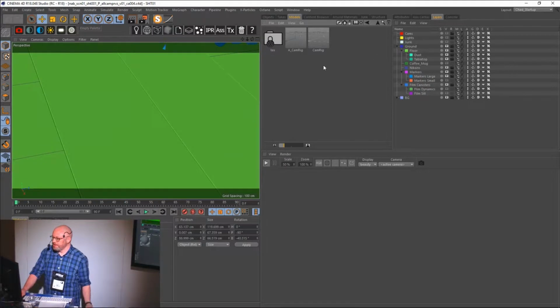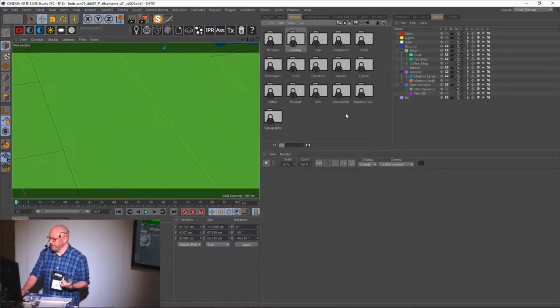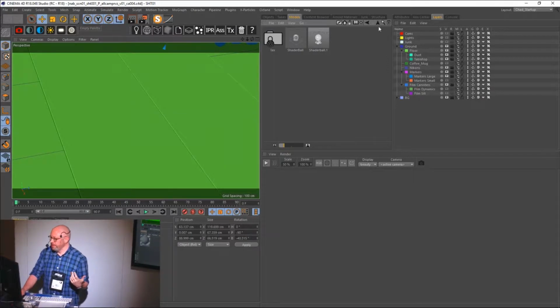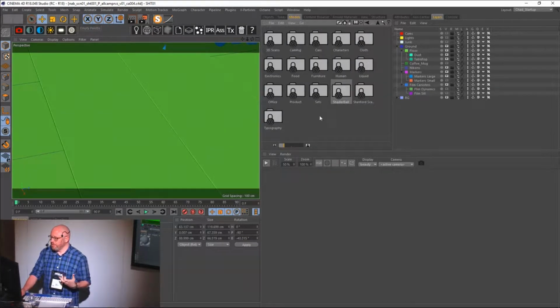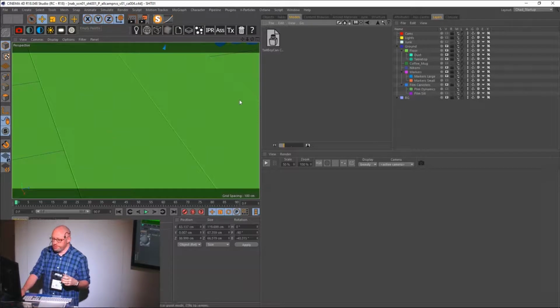I also have things like camera rigs. I could throw in a camera rig in here. I also have things like shader balls. I've got sets. I've got everything, every sort of model that I would ever want would be in here. And I save it in here and I keep it in here so that anytime I'm demoing or I'm doing something, I can just pull something in really easily, really quickly.